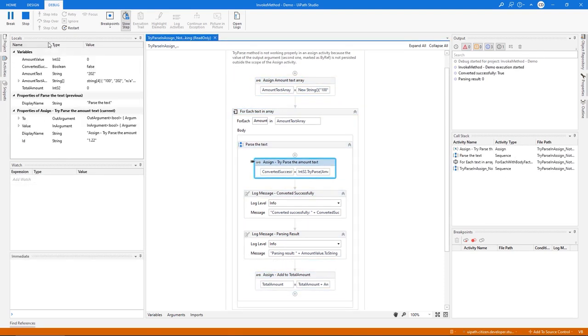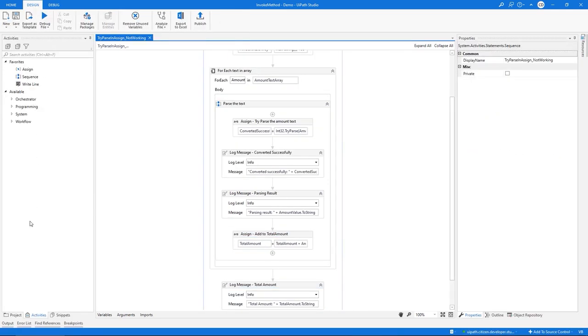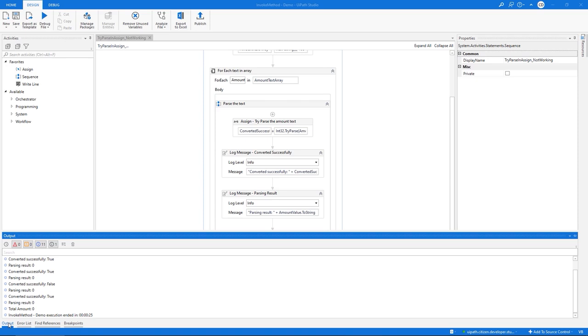Everything seems to run as expected. Now let's check the output panel for the results. The conversion results are logged correctly. The conversion of the not applicable value is marked as false, but all of the parsing results are 0.